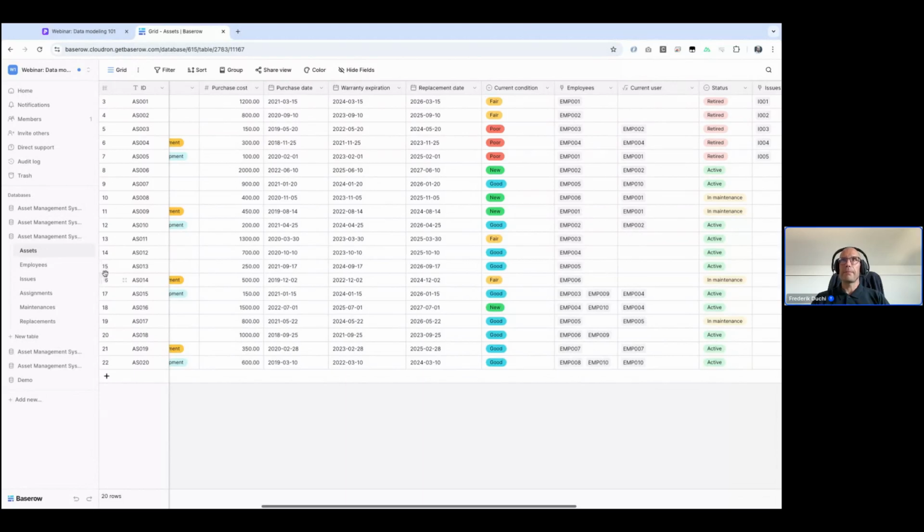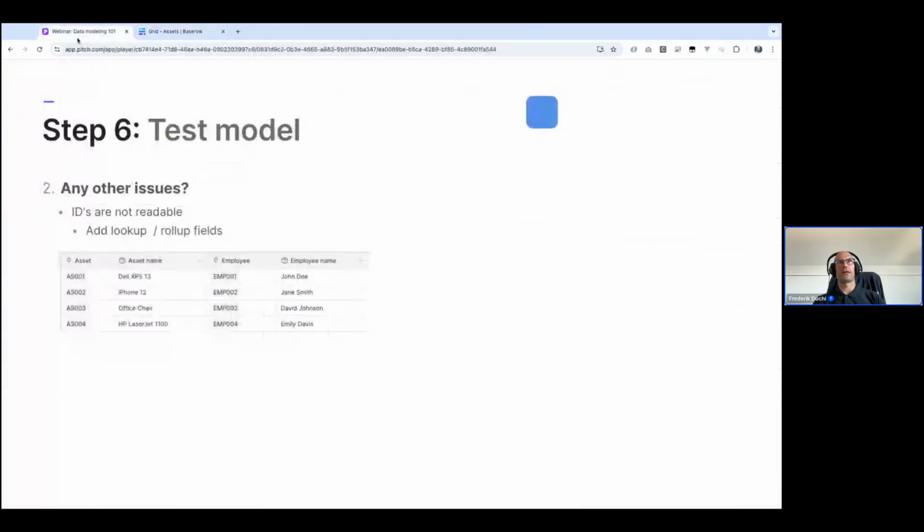Okay, so there was one thing I'm not really happy about. Are there any other issues? Yeah, a couple of them. For example, I don't find it very readable to say that EMP002 has asset AS004. I want to make it more readable. And I can do this by adding lookup fields.